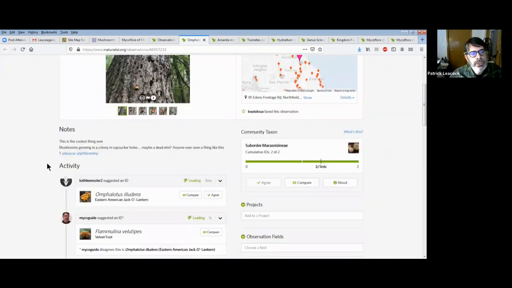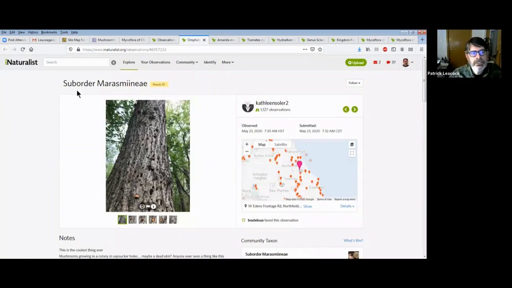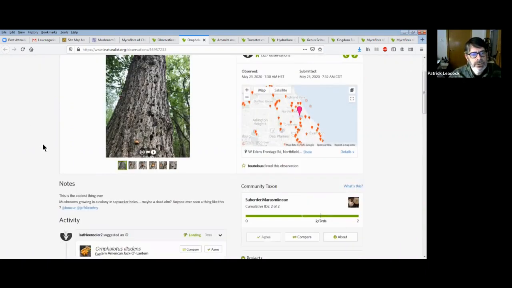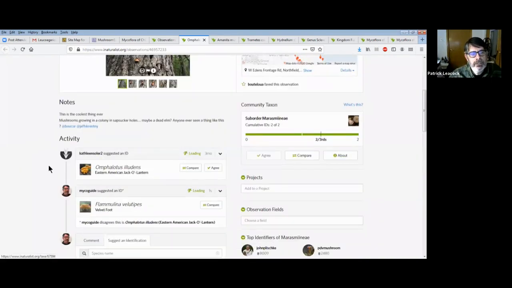Since we have two competing names here, these names don't agree. So what iNaturalist does in its system is move up to the next higher classification that includes both of those names. That's usually a genus or a family. In this case, it's a suborder, Marasmianae, which I know is not a suborder, but it's a suborder that has Marasmius and related stuff. Omphalotus and Flammulina are both in this suborder. I'm surprised they have suborders in this system.